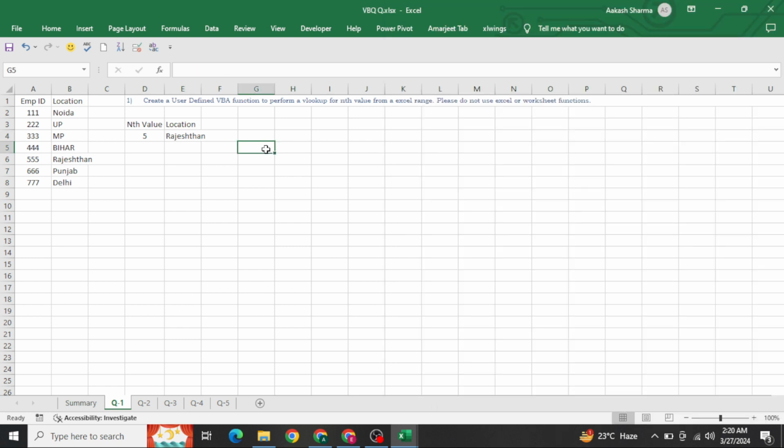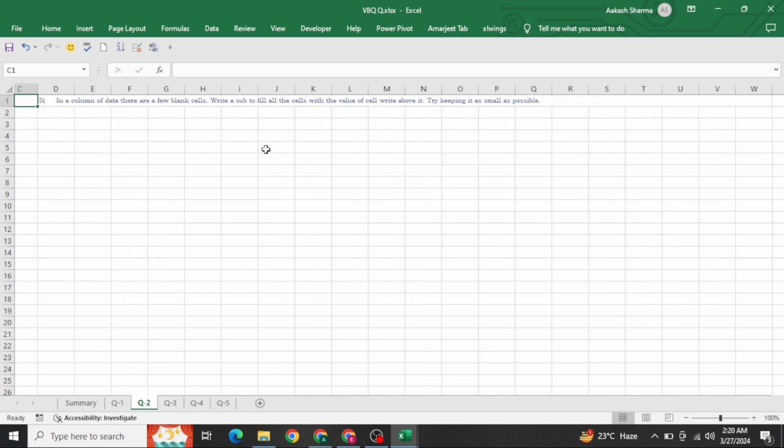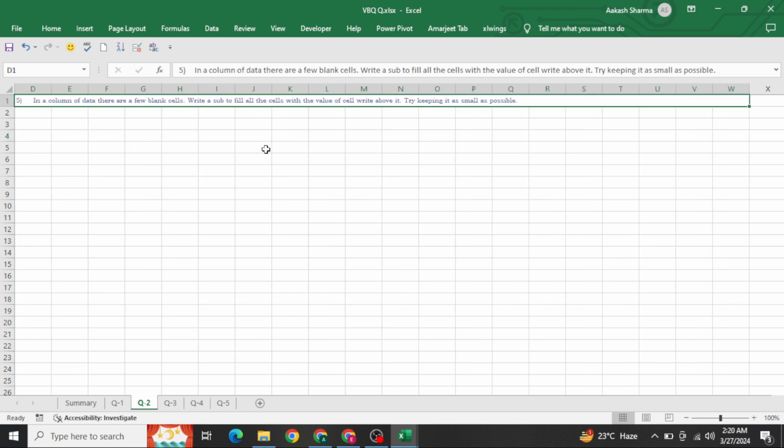All right, so let's go to question number 2. In question number 2, I have some data in a column. In the column I have yellow cells wherein I don't have any values, so I want to fill the yellow cells. If you read the question, in a column of data there are a few blank cells, which I have shown you in yellow.